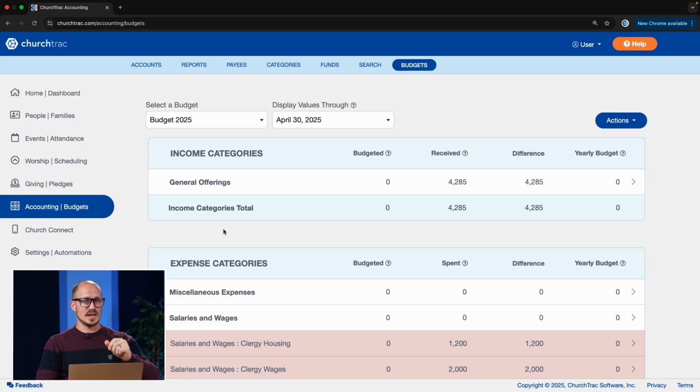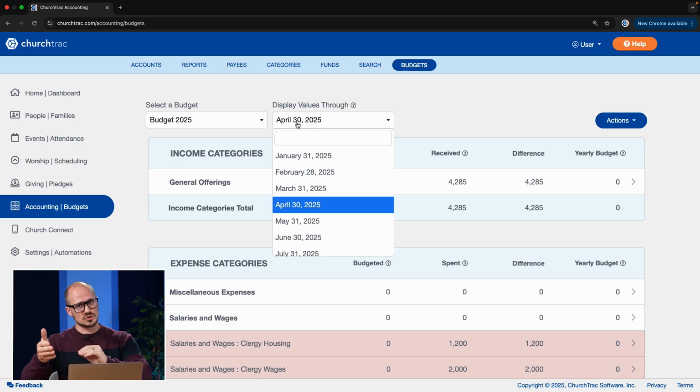Tip number 5, plan for the entire year, not monthly. Church budgets are different than your personal budgets because church budgets are designed for annual financial planning, not month-to-month tracking. Now, I know that these tips have more to do with church budgets and not just ChurchTrac, but just as an example, in ChurchTrac, you can display the values from month to month just to track your progress, but the budget is designed for an annual perspective.